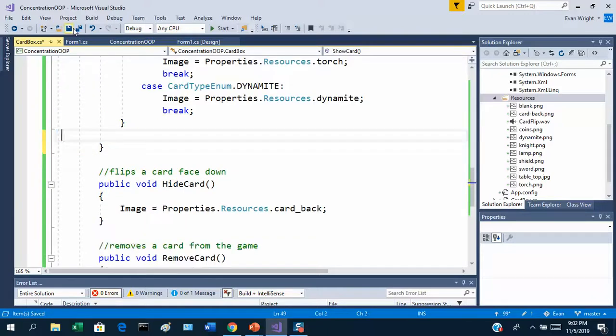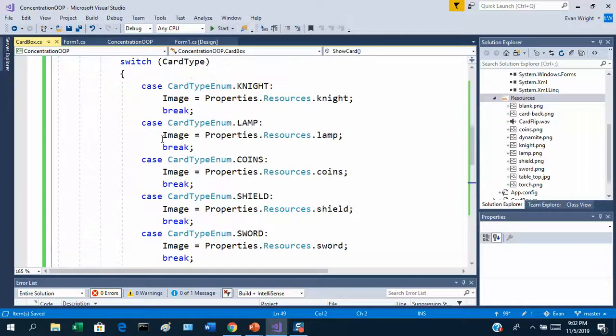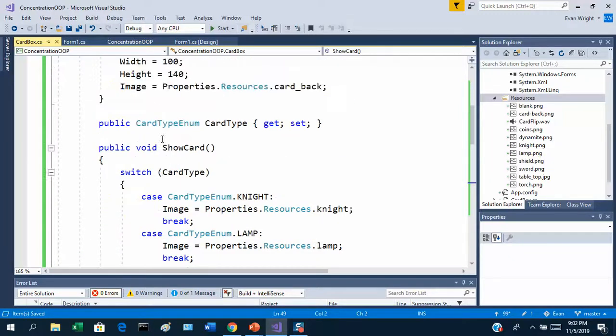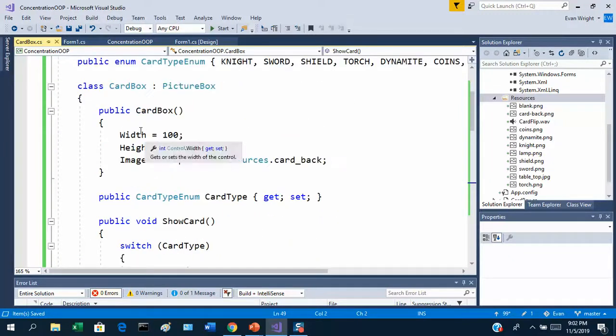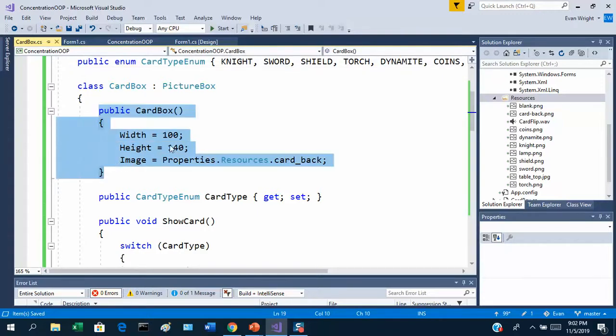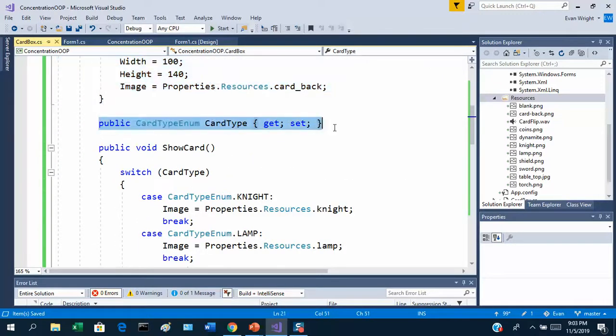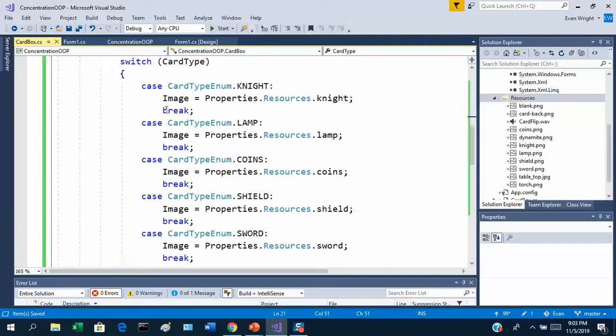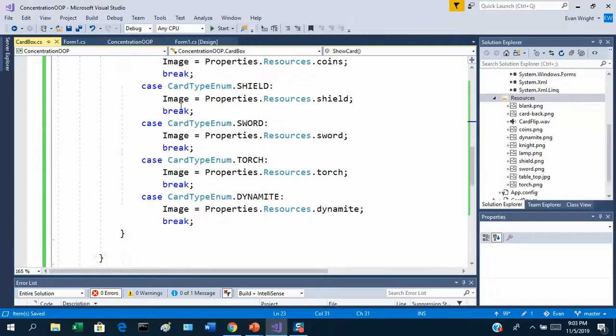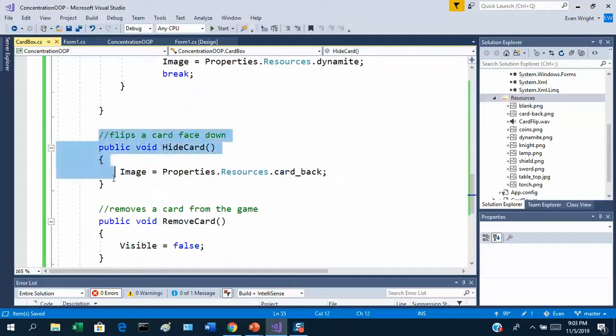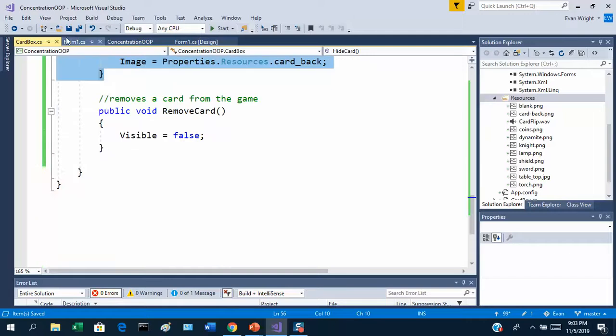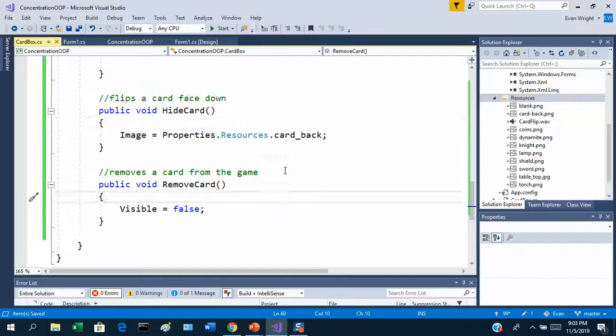All right, so now I think we're good here. I think we have everything we need in this card class. We've got our enumerations up here in the namespace. We've got our constructor. We've got a way to set the type of the card. We've got a way to show the card. We have a way to hide it and remove it from the game. So I think what I'm going to do is stop the recording here.